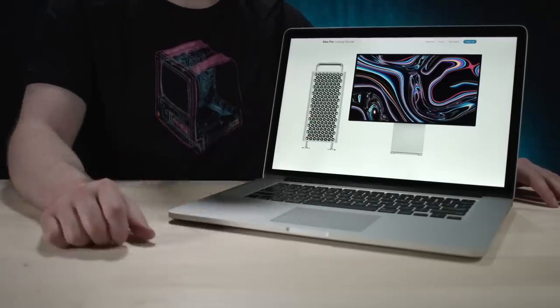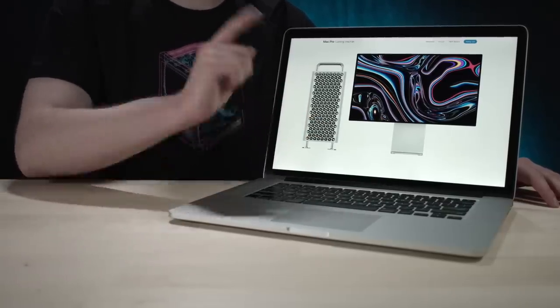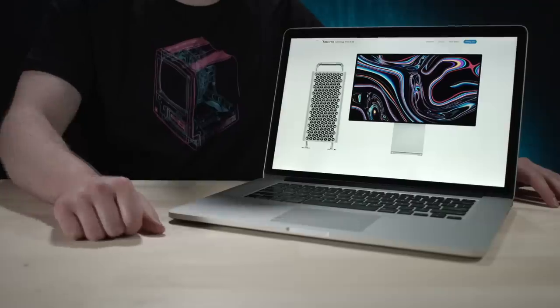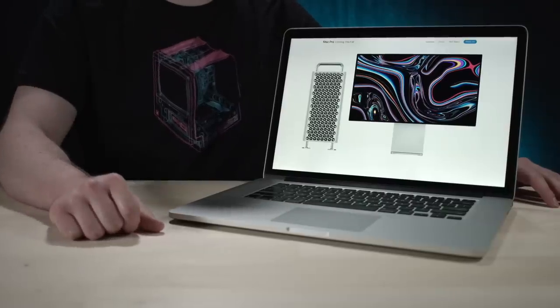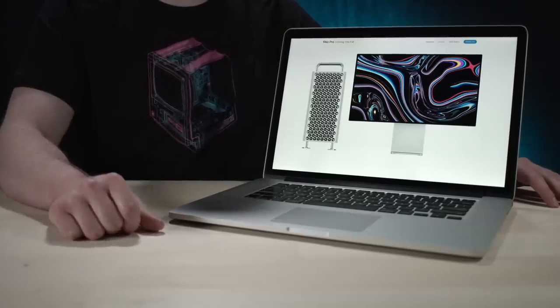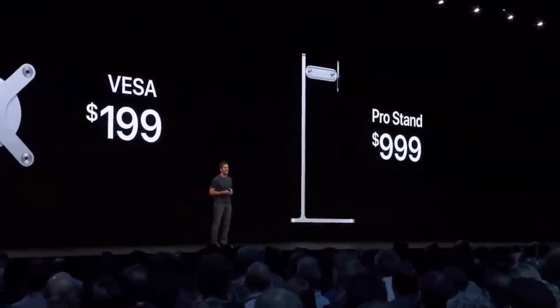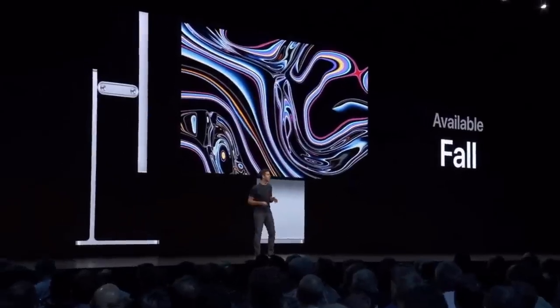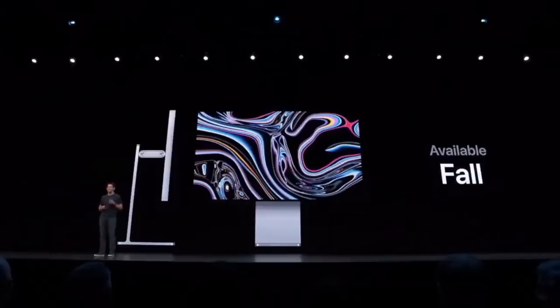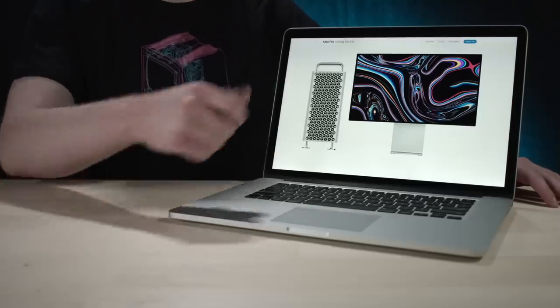The stand for it, yeah, it doesn't come with the stand, just letting you know, the stand is an additional $999. And I think during the keynote, I heard some people laugh when that part was announced. The VESA mount adapter will be $199 and the Pro stand, $999. And like the Mac Pro, they'll all be available in the fall. Yeah, I don't know.